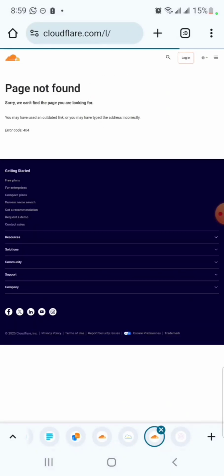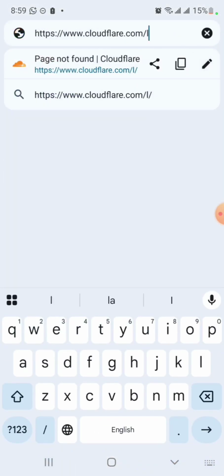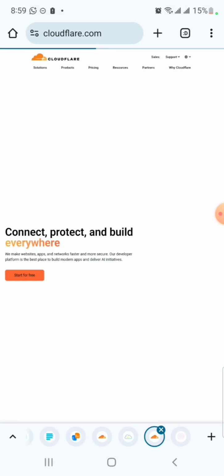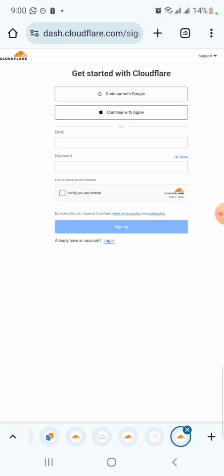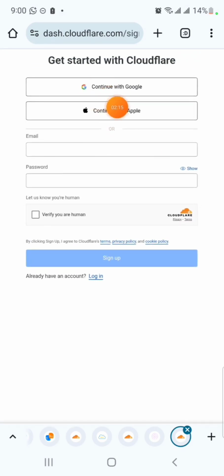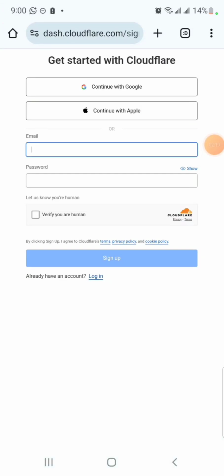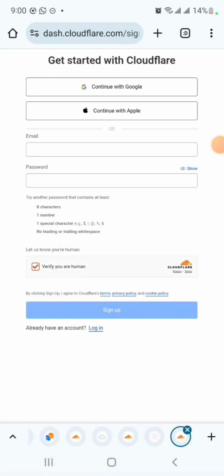It's pretty easy. Just sign up. Click on start for free. You click on the button where it says get started with Cloudflare. This is your registration page. You can either sign in using your Google account or your Apple account, or you simply add your email and password. Then click on verify that you are human.